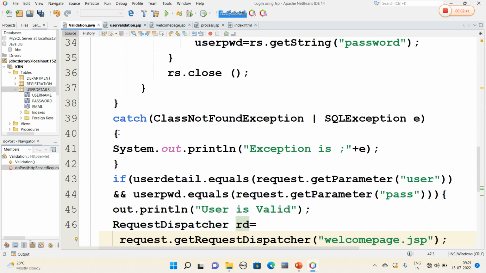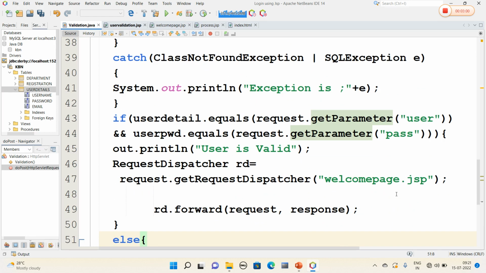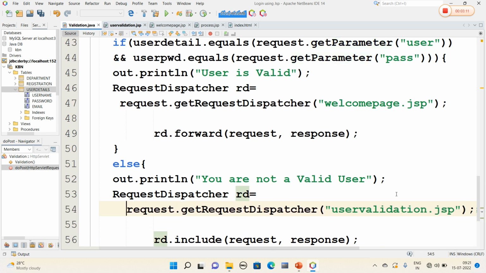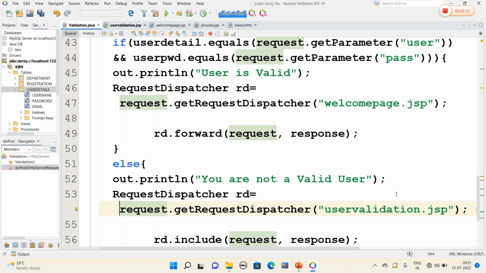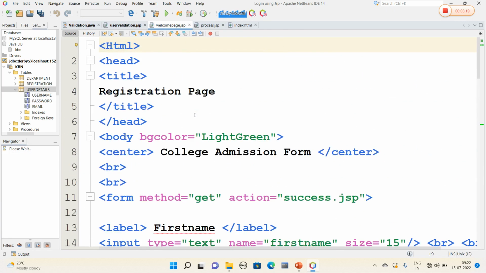That is, if user details dot equals of request dot getParameter of user, that is the values which we have provided in the HTML page, and user password dot equals of request dot getParameter of password. If the values are equal, it is going to display a message, user is valid, and it will be navigated to WelcomePage.jsp. If the values provided are not true, then it must stay on that page only. This can be done by using the RequestDispatcher interface with the help of the include method and the forward method. In WelcomePage.jsp, it is going to display a college admission form.